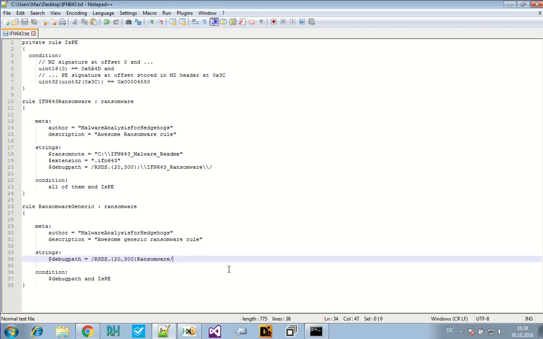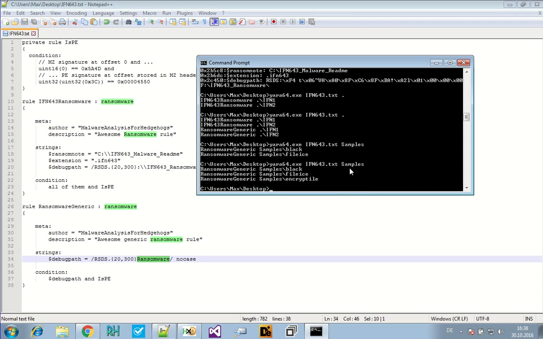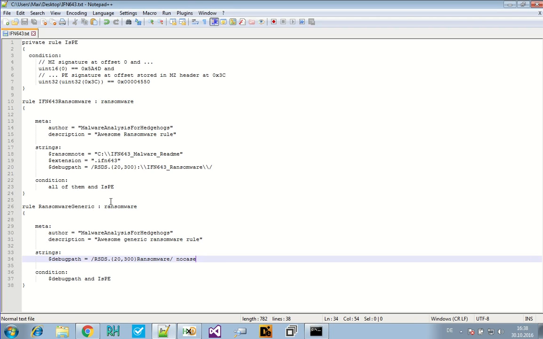There are some keywords that you can use to add some more things. Like you can say nocase. It means we can now match RSDs. Well, it's actually not so good to have that in nocase, but you can match the ransomware in nocase. Okay, and then we have another match here, encryptor, because it has probably a lowercase letter ransomware in the debug path. So just some experiments here.